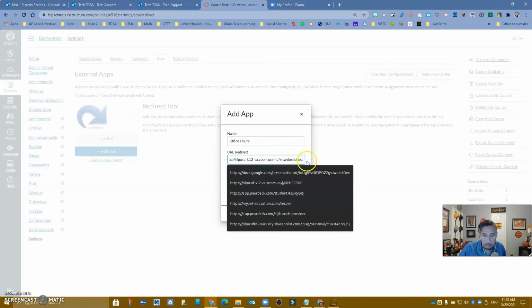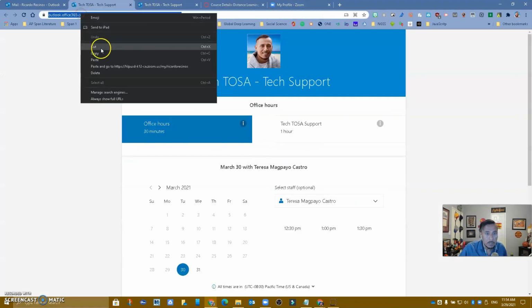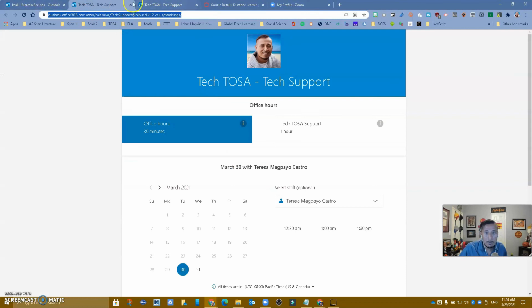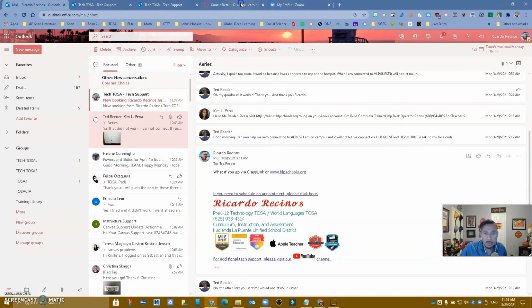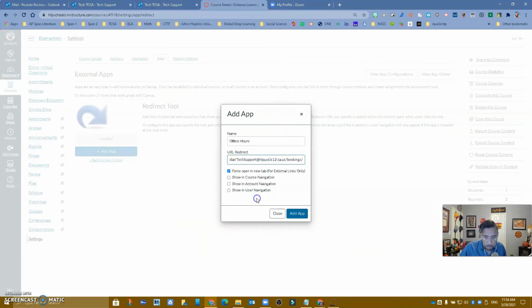I'm putting the wrong one right now, so let's go get it. It's right here, so let's copy it. Remember, you can also copy it from the actual booking. Let's go back to Canvas and put it in here. I want to show it on course navigation. I want to force it to open in a new tab. Actually, I don't want to do that. I want it to open inside. So let's click that and then add the app.